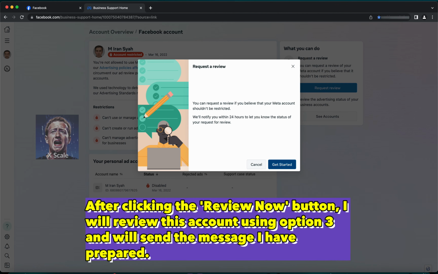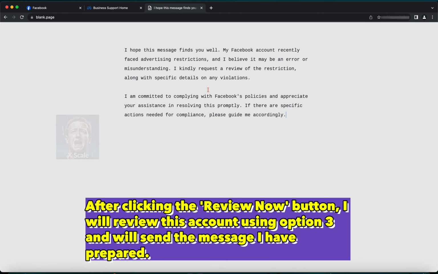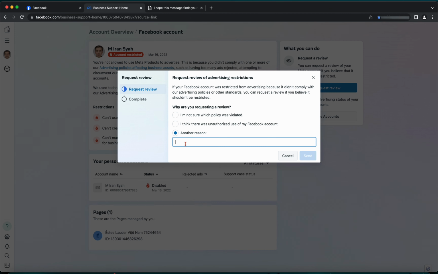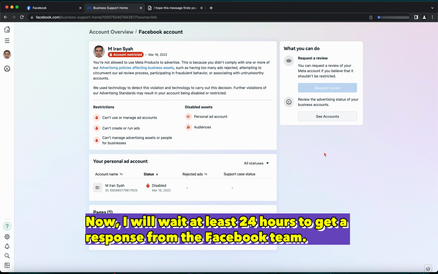After clicking the Review Now button, I will review this account using option 3 and will send the message I have prepared. Now, I will wait at least 24 hours to get a response from the Facebook team.